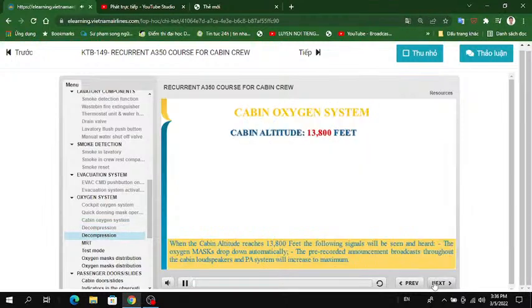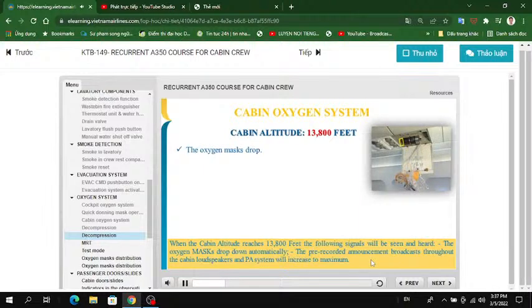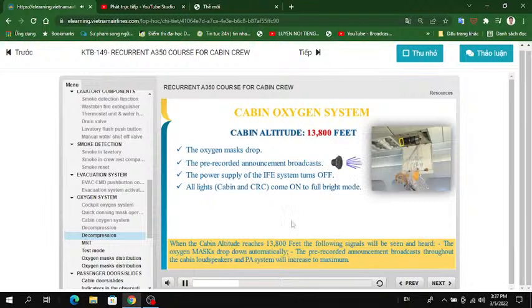When the cabin altitude reaches 13,800 feet, the following signals will be seen and heard. The oxygen masks drop down automatically. The pre-recorded announcement broadcasts throughout the cabin loudspeakers, and the PA system volume will increase to maximum. The power supply of the IFE system turns off.